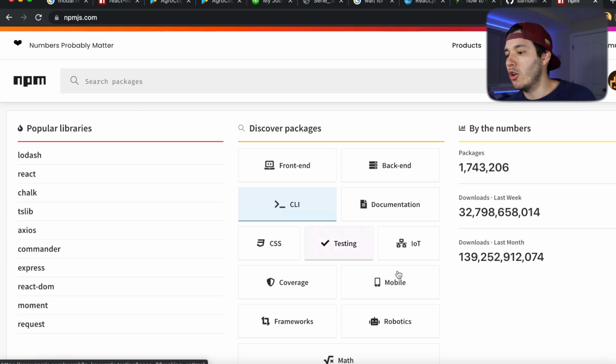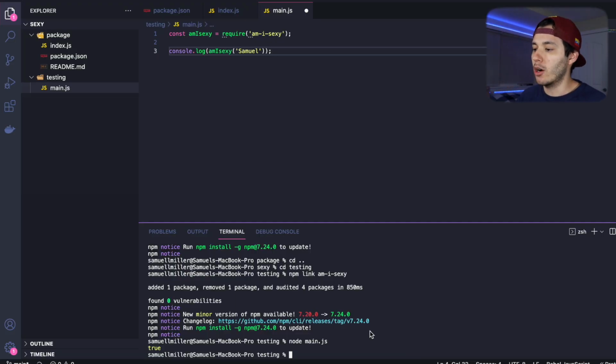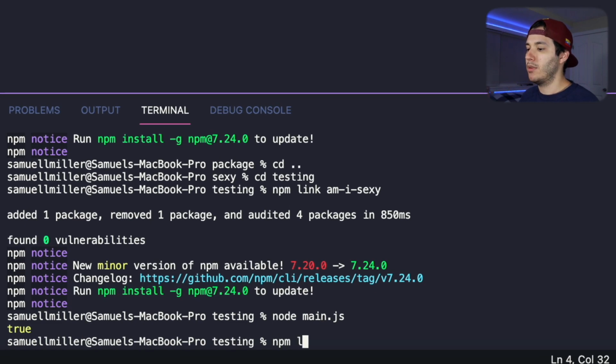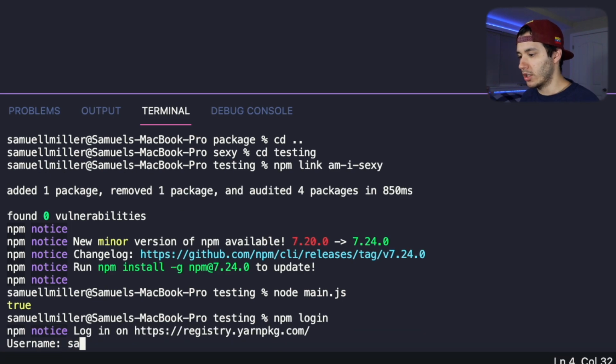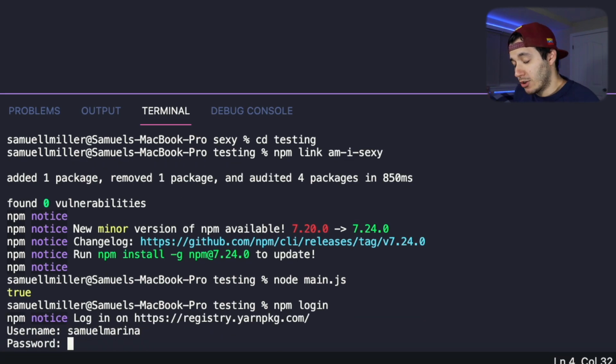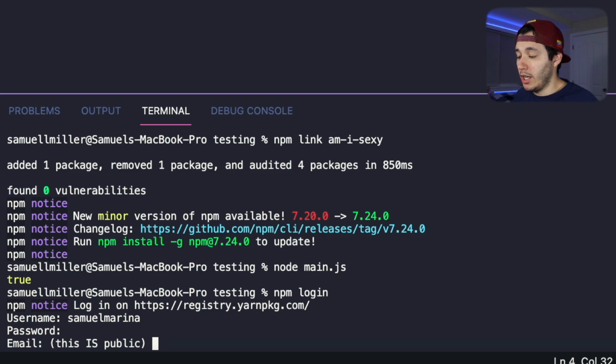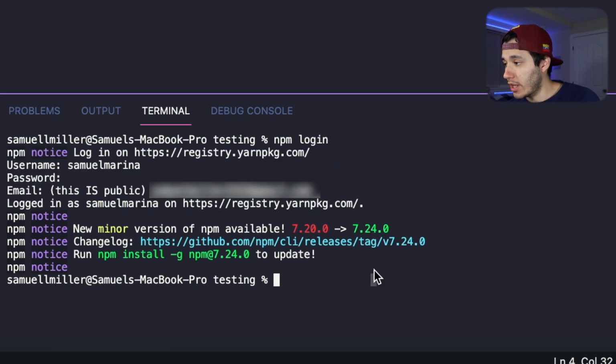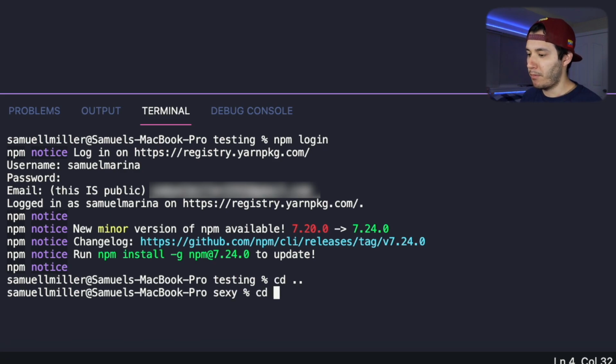And once you have done that, you have to come back to VS Code and to the terminal and now write npm login. So you write your username and your password, of course. And also your email address. I'm not going to show mine. Once you're logged in, let's just navigate back to our package folder. So cd back and then cd package.